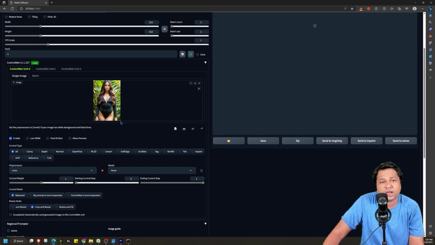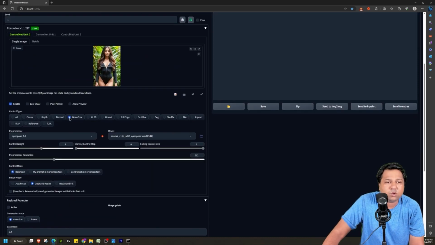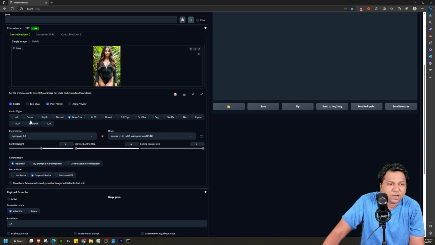We have to understand that if I want to create an image which is half of something and half of another, then I have to ensure that the picture I am using in ControlNet has a straight face and straight body, or else the result you will get will not be appropriate. I will be using the OpenPose model here because I just need to copy the pose of the subject of this particular image. I will click on Pixel Perfect, and then I will select My prompt is more important.